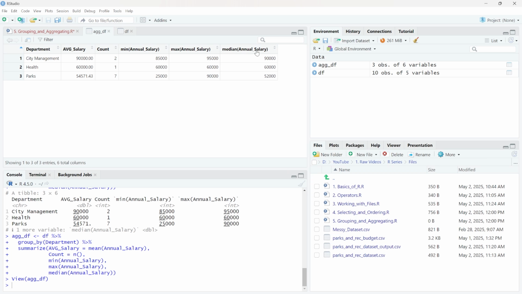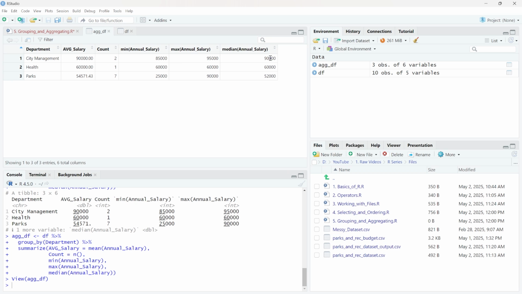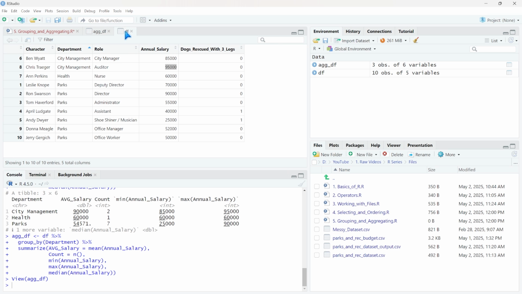So here we have our median annual salary, and this says 90,000. Let's go back and let's take a look at city management. This only has 2 values. If it had 3 values, it would take the one in the middle, but we only have 2. So what it does is it takes those 2 middle points, it takes the average of those 2 middle points, which is going to be 90,000. Now 60,000, we already know what happens there, but 52,000 is the one that's interesting to us.